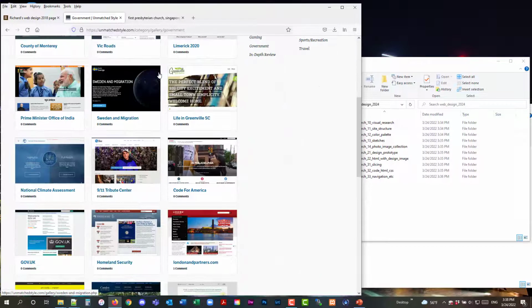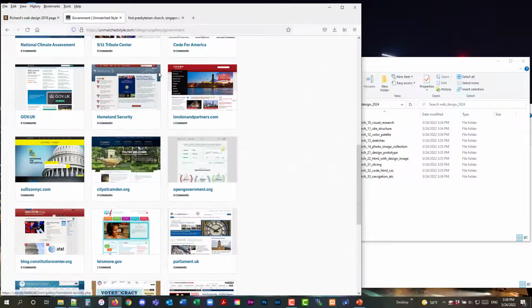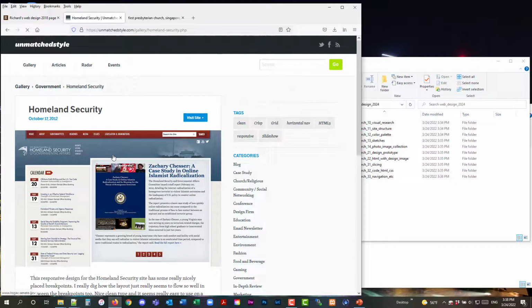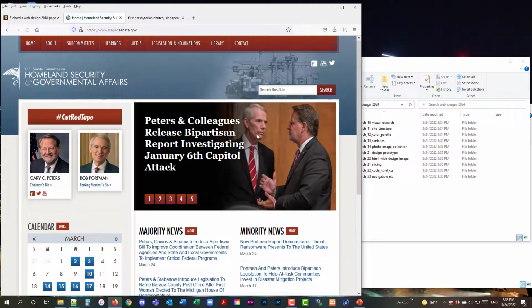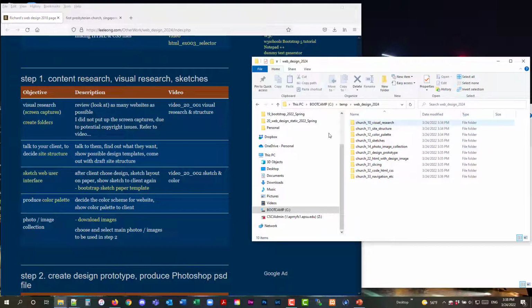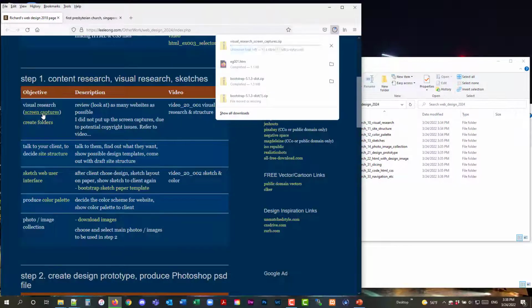Let's say you look at... I'm a bit worried that the link breaks. Let's look at Homeland Security. Okay, let's say you like this design. You can always come over here, do a screen capture and capture the design. I don't have time to do all the capturing or else my video will be really long. So let me show you what I did. I'm going to download all my Visual Research. It's going to take a while.